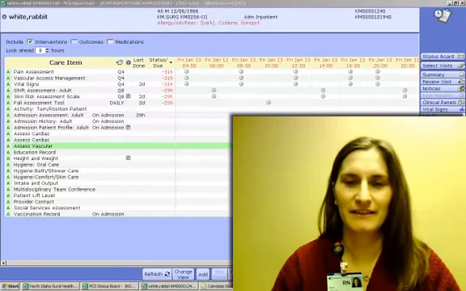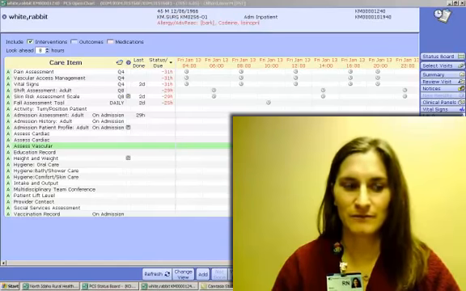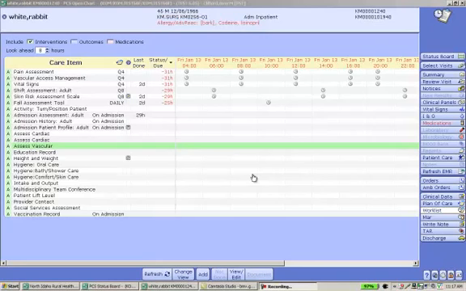Hi, and welcome back. We'll be reviewing how to document within your plan of care now. The plan of care is designed to be a multidisciplinary tool centered around the patient's needs. The interventions can be documented from your work list or from the plan of care. Thus, when you are documenting interventions, you are updating the patient's plan of care.